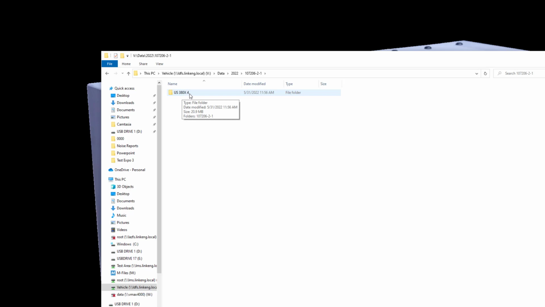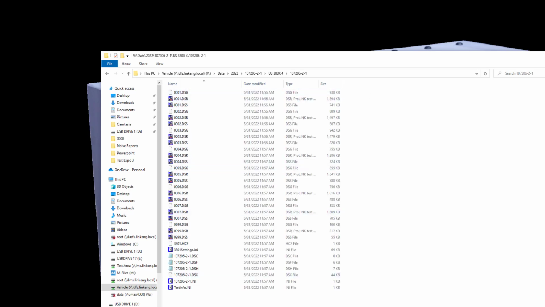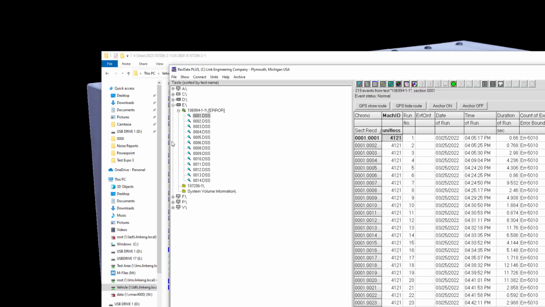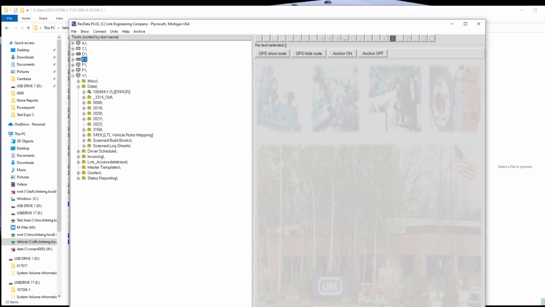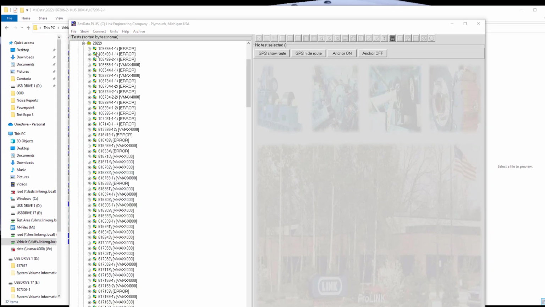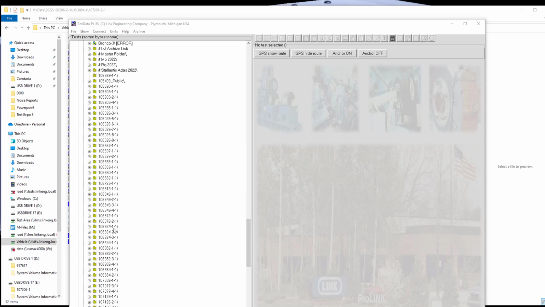So US 3800X number 4, I'm going to double click on this, and now I have the actual test data folder here with all the information inside of it. So something to point out as we're looking at test data and rev data, historically, if we look inside of our 2022 folder, for example, we would typically see all of the test data folders here with the little magnifying glass, meaning that it's recognized as being a test data folder because there's raw data directly inside of the root of that folder.